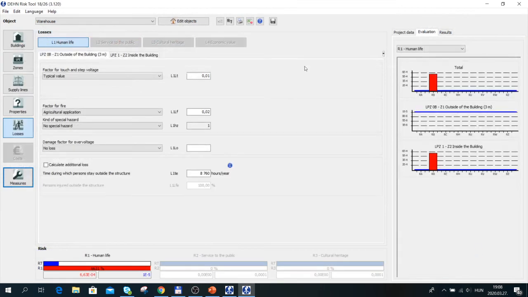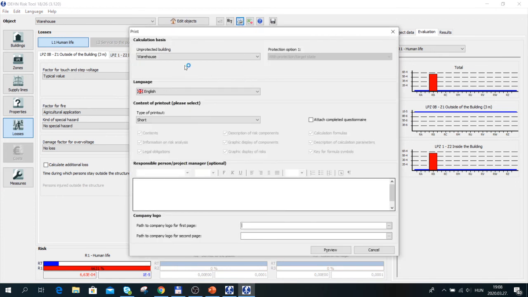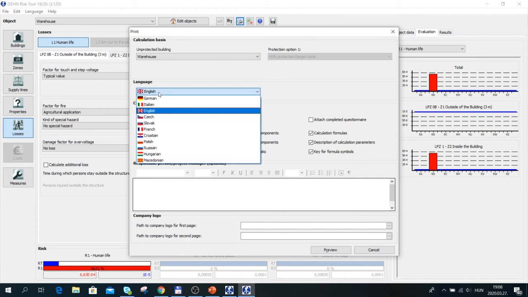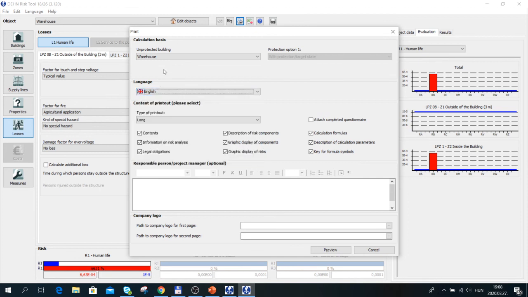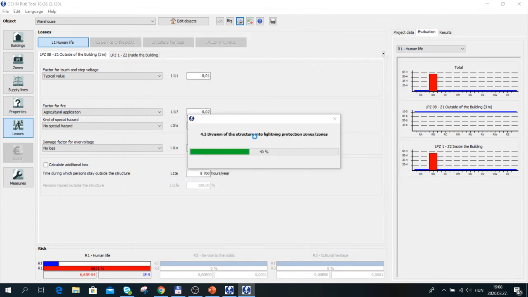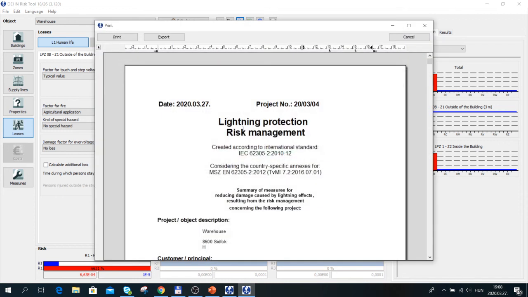The last thing we have to do, we have to make a document. We go back to here. There's an icon here as a print icon. This is a printer icon, and then in the window we can select whether it is a short or a long report. You can select the language, for example, Hungarian or Italian or German. Let's stay with English language, and then we will have a preview, and then the program will create the report for the whole risk analysis.